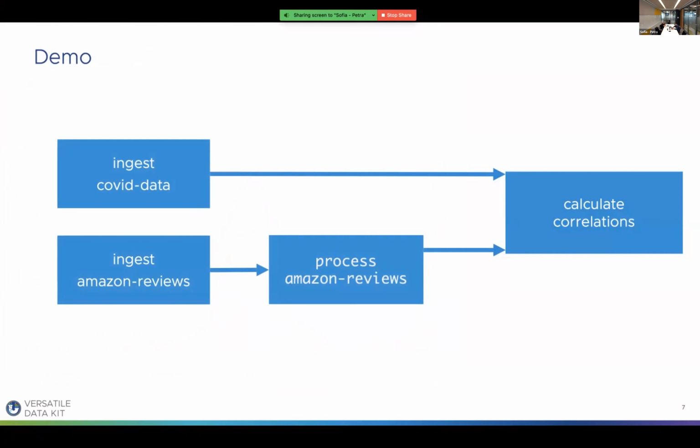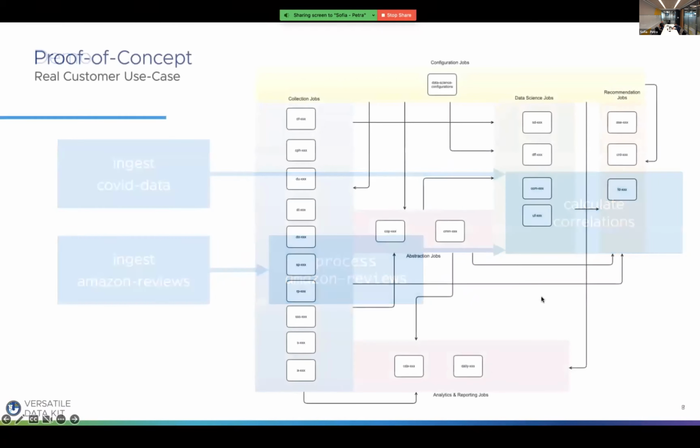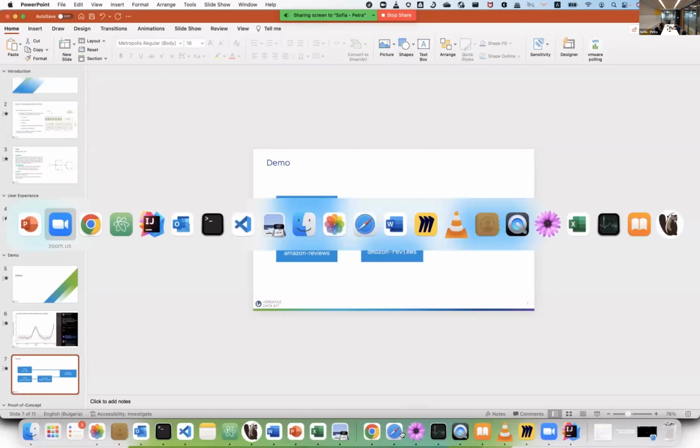To do the correlation, we need to ingest the COVID data. We need to ingest the Amazon reviews, which are in a really raw format because we are scraping a web portal. We need to do some kind of post-processing to get them into a format we can use for the correlation, and then calculate the correlation. Okay, let's see how it works.